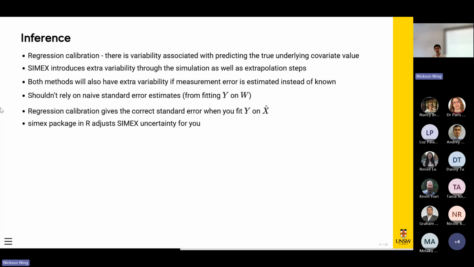However, regression calibration, in the setting that I'm doing it in this talk, which is when all those assumptions are correct, does actually give you the standard error when you fit Y on X. So if you, in your favorite software of choice, fit Y on your X hat, which is your predicted X given W, and then calculate the standard error using that model directly, that will actually give you the correct standard error. So that's nice in that particular case.